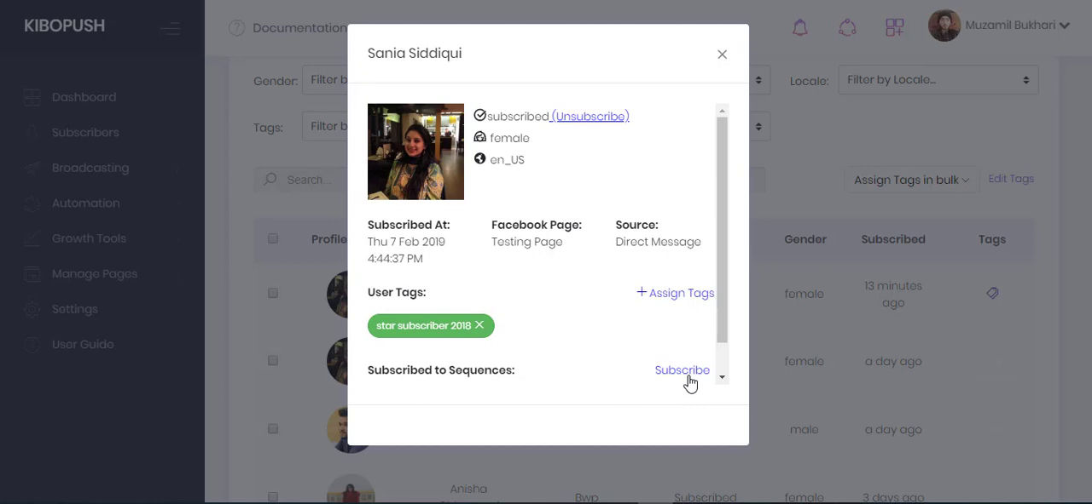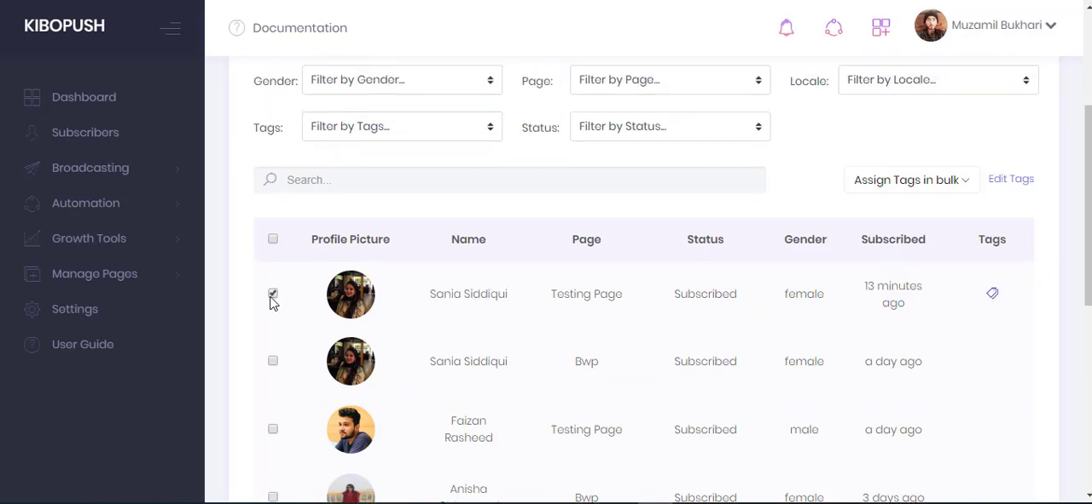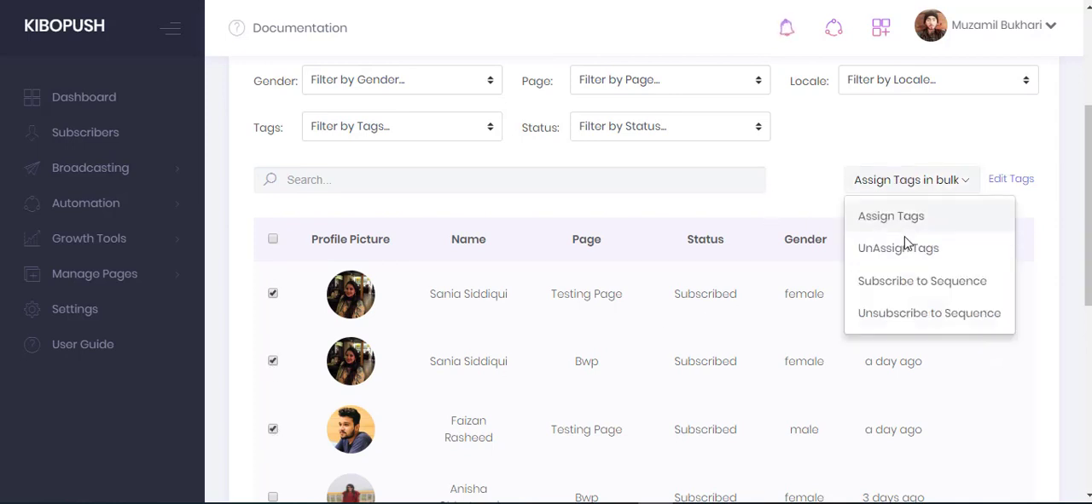You can also subscribe the user to any sequence you have created. The sequence will send automated scheduled messages to the user. These actions can also be performed in bulk from here. You can select multiple users by clicking on the checkbox, and then you can assign or unassign tags from them, or subscribe them or unsubscribe them from a particular sequence.